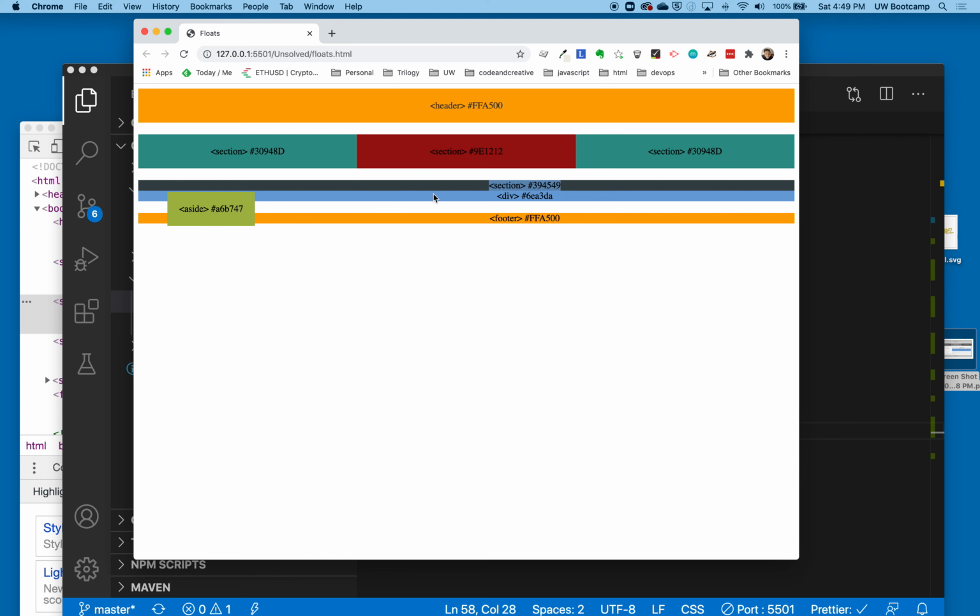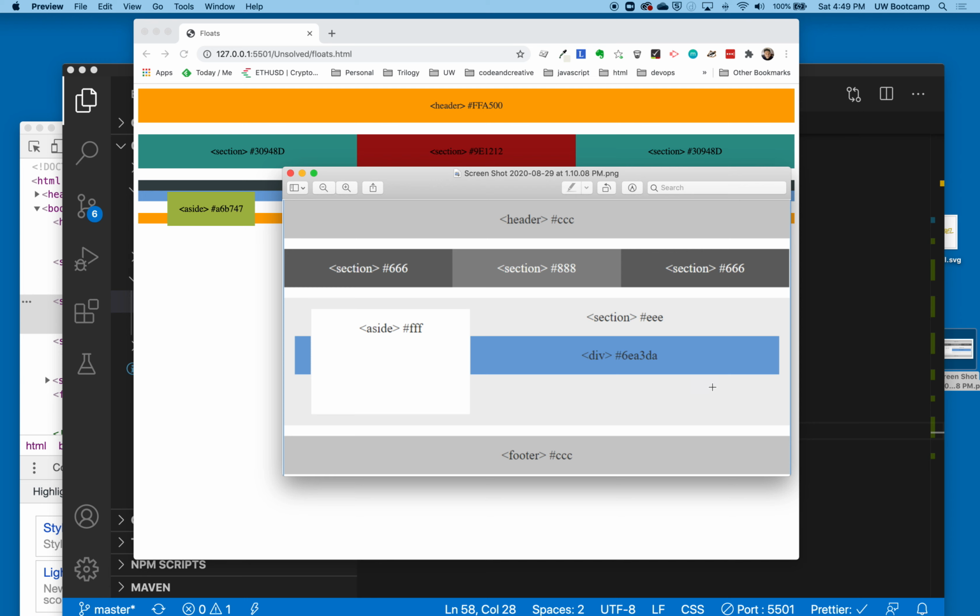And now you can also see that the div is actually behind the aside. It's really interesting. That division is behind the aside. The section has not handled the overflow of this aside yet. So a couple things we need to do. Let's look at our example.